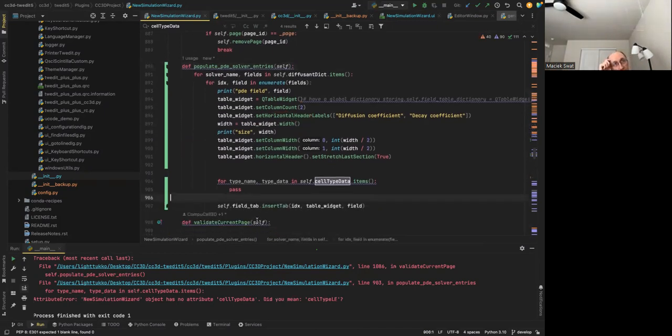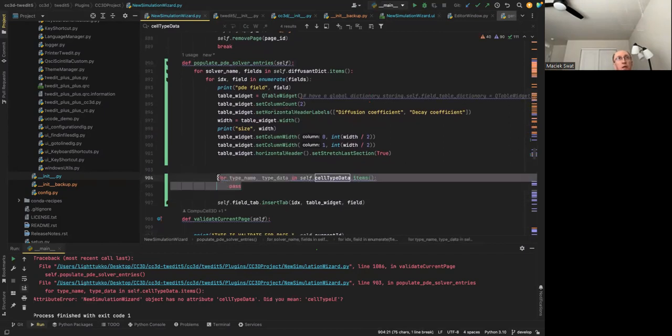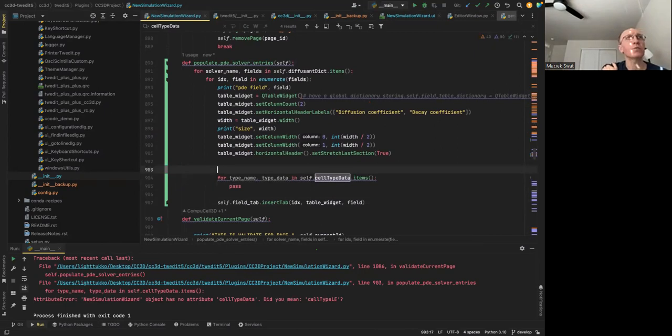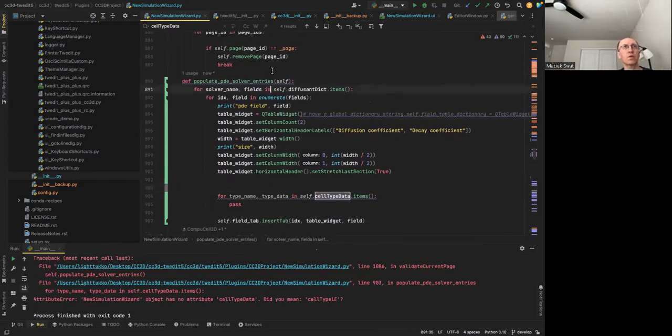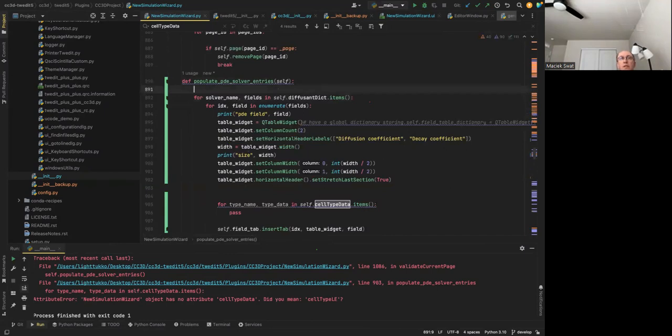Now, first line 891. Okay, go to line 890. Go to the end of the line, hit enter. Line 890, and hit enter. Paste the code.